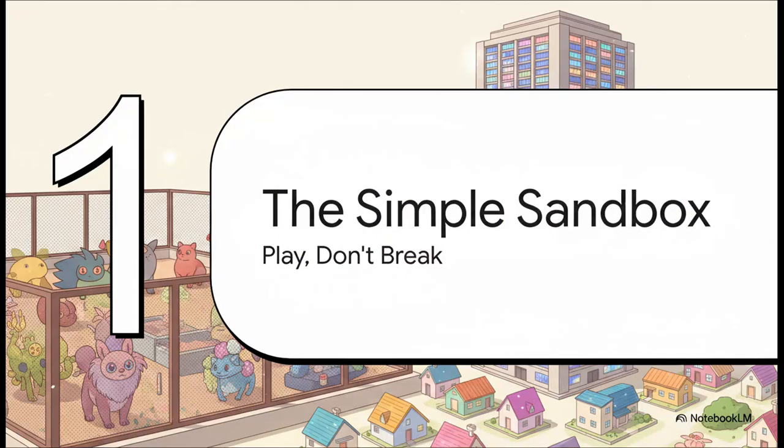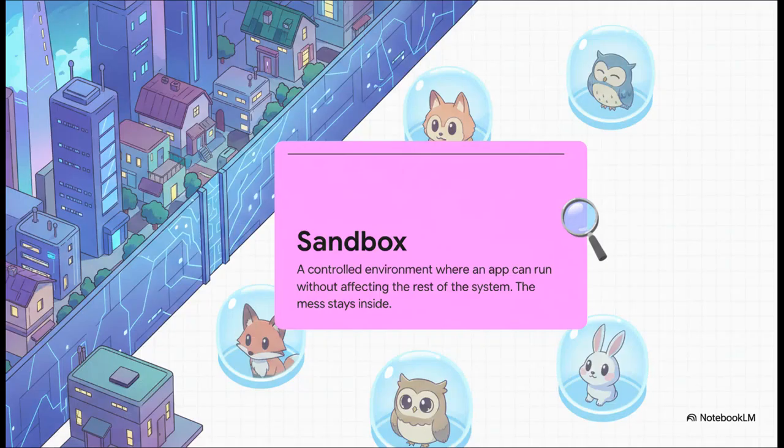Okay, so let's get into how this isolation thing actually works. We're going to start with the most basic form of it, which is the simple sandbox. The whole idea here is pretty straightforward. Let the apps play, just make sure they can't break any of your other toys. In concept, it's actually beautiful in its simplicity. A sandbox is just a restricted area.